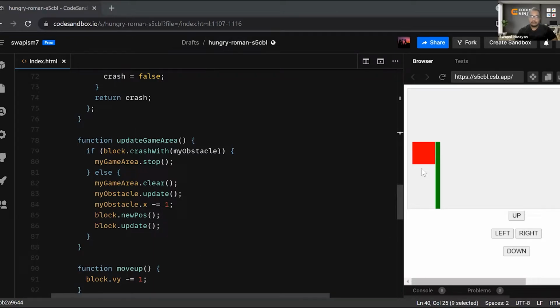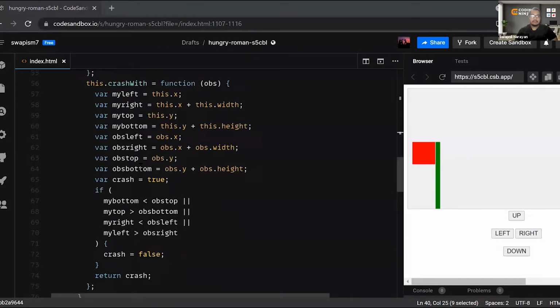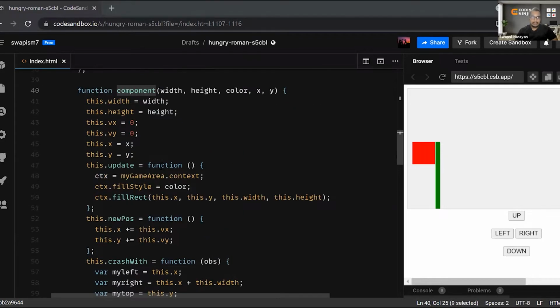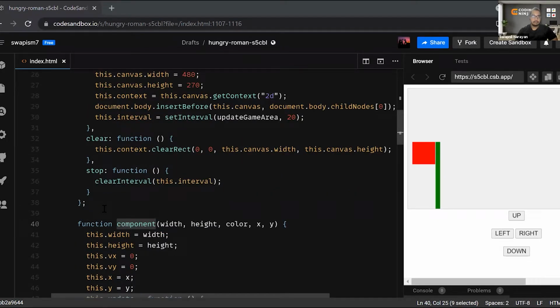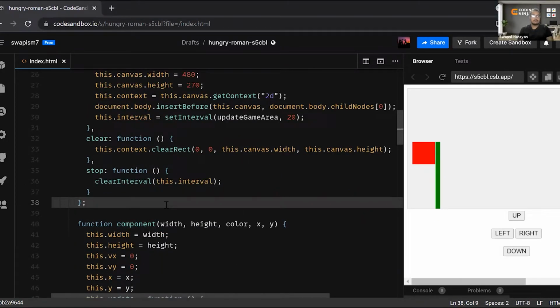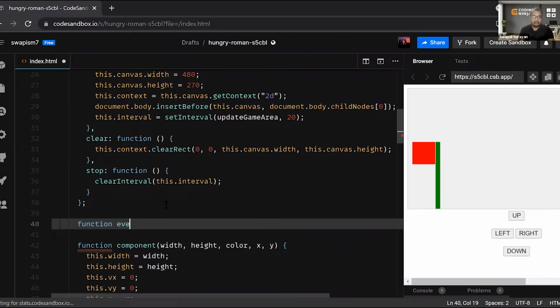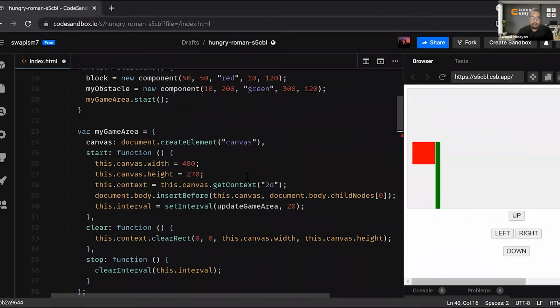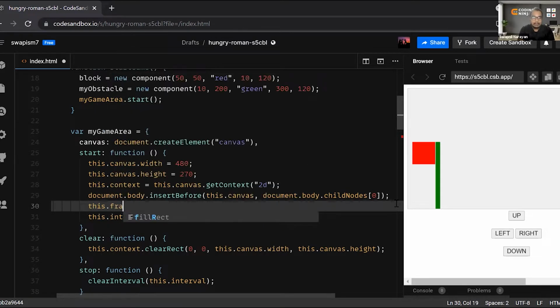Now what we need to do is make multiple obstacles over here. For that we just need to apply a for loop. In every interval, let's say I am counting the frame number. In my game area itself, let's make one more function, and I will be adding this dot frame also over here after this child node thing, this dot frame number. I will be counting the frame number.